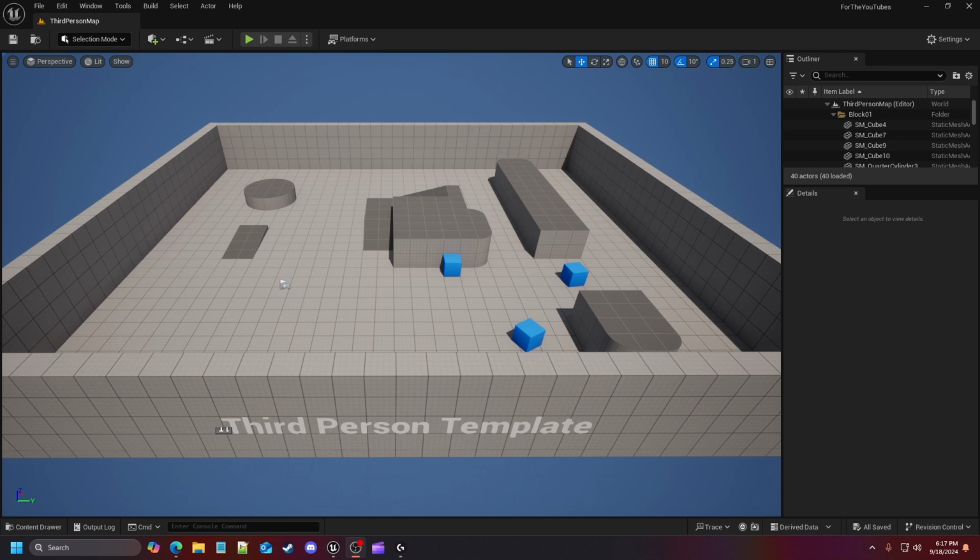So as you can see in this video today, I am starting in the third person template, and the reason for that is because I'm going to go over how to use functions within a motion matching table and go through explaining why certain things need to happen in order to make that work, right?